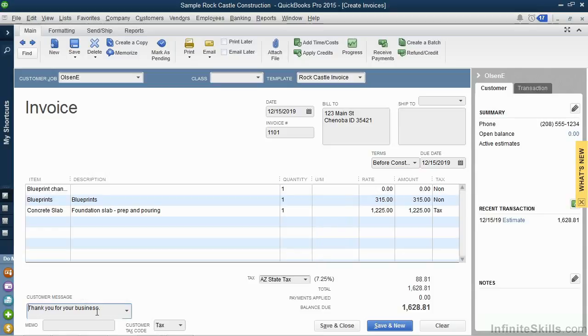The customer message will print on the invoice. A memo will not. So the memo field can be used to add any kind of notation that you, your colleagues, or your business may need about this particular invoice. If we have a question about this particular customer while we're creating the invoice, it's really nice that on the right-hand side of the screen, we have a panel that provides a lot of very useful information.